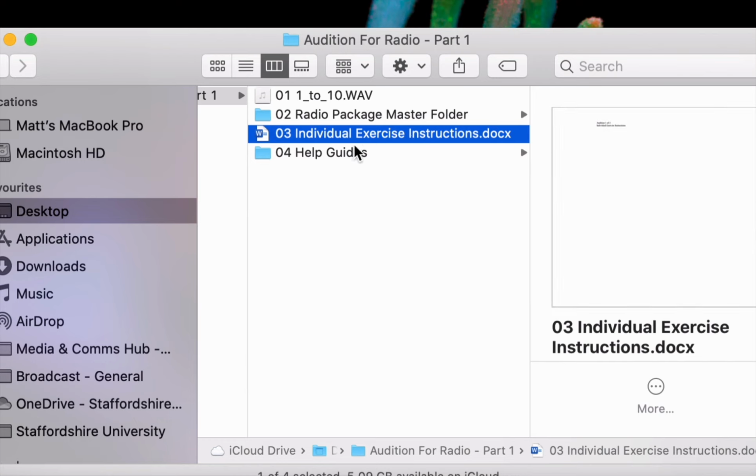The third item is the individual exercise instructions. You can follow along with the instructions if you wish. I would of course recommend that you watch the videos as well and maybe work alongside the videos using these instructions. These will give you a step-by-step guide to completing today's project.